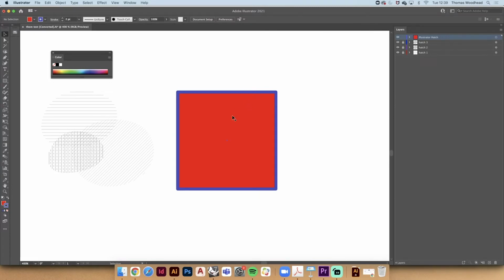So let's add a hatch to this square. It's a little fiddly, but it's quite easy once you get used to the method. So I'm going to select the box that I've created and go over to these colors up here.